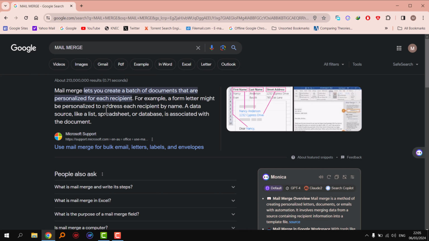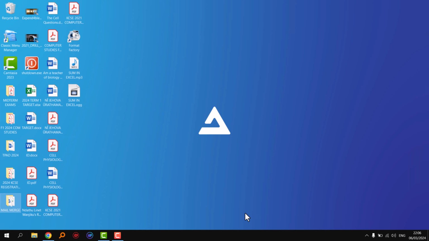For example, you can use it for bulk mail, letters, labels, or envelopes. When you use it for letters, it's always important to note that each recipient will have a personalized document, probably having their names, their addresses, their specific special numbers, and any other characteristic that you'd wish them to have. So without much ado, let us go and see how we can do it.